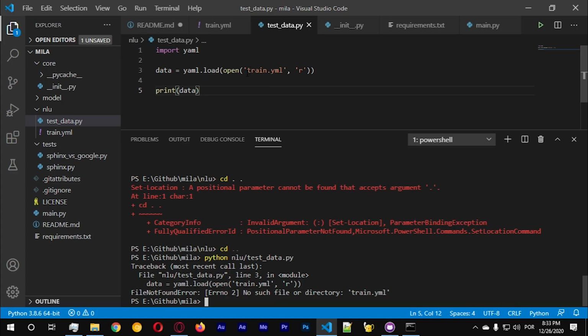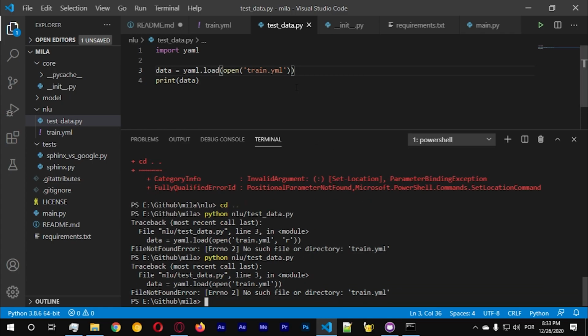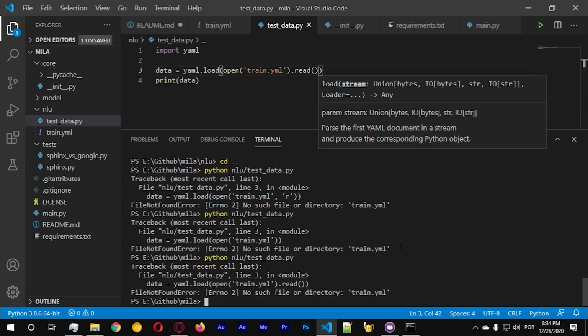Open yml. Want to remove the r. Could be this. Oh, dot read dot open. Actually, dot read, right? Oh, I forgot dot read. Nope.